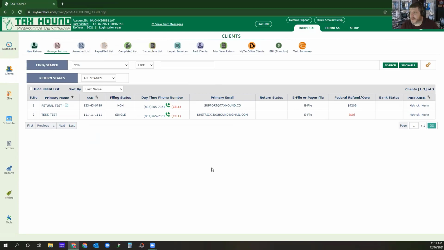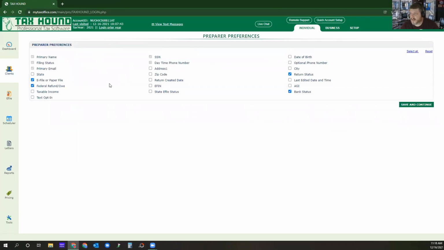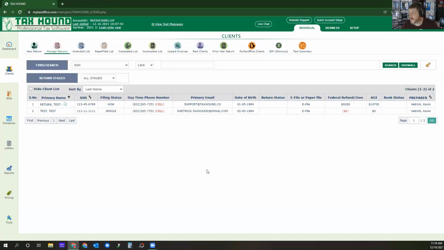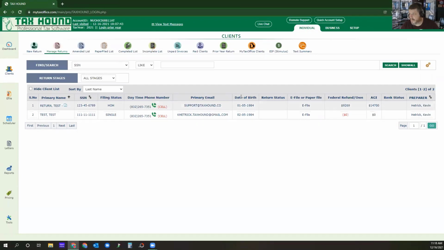All right. Now, manage returns, you can adjust these columns to put whatever you want. This is just the way mine currently looks. So we can edit the preparer preferences and actually select what we want in there. So if we want their date of birth on this or the AGI, we can add it to that, and you'll see now I have date of birth, I have AGI. So you can adjust those with as much or as little information as you want. You can sort by SSN, by name, or by preparer.